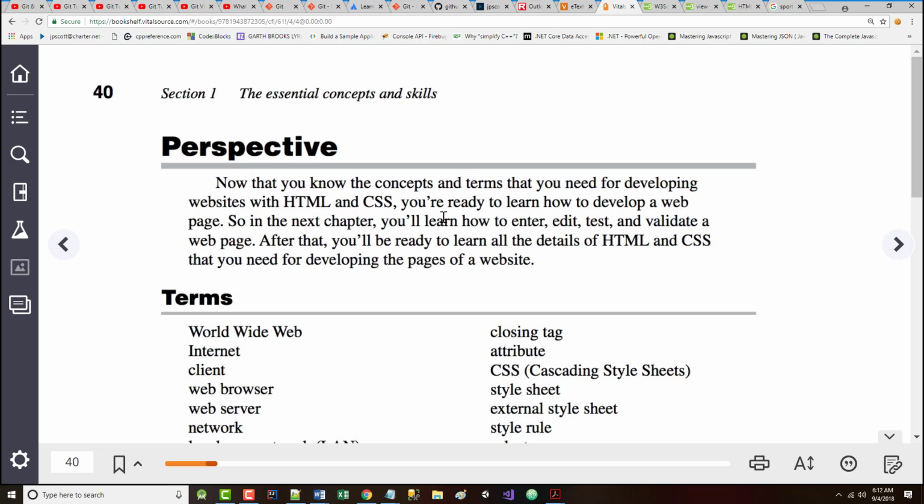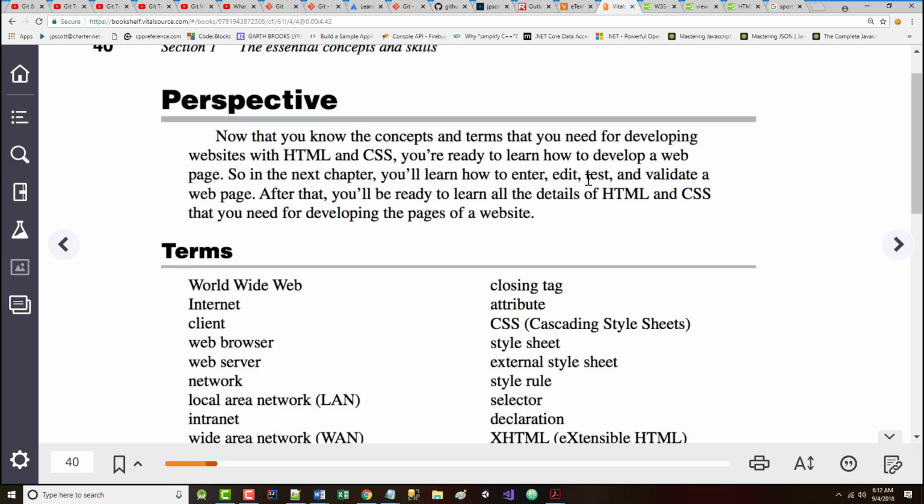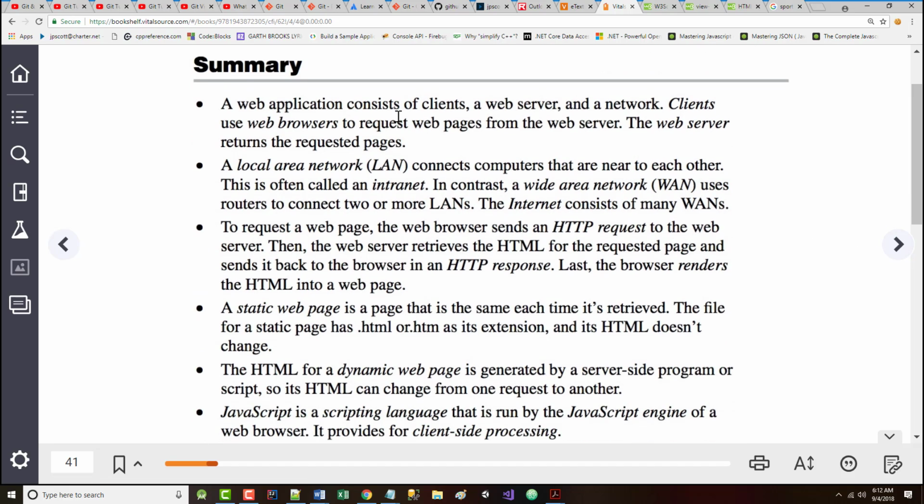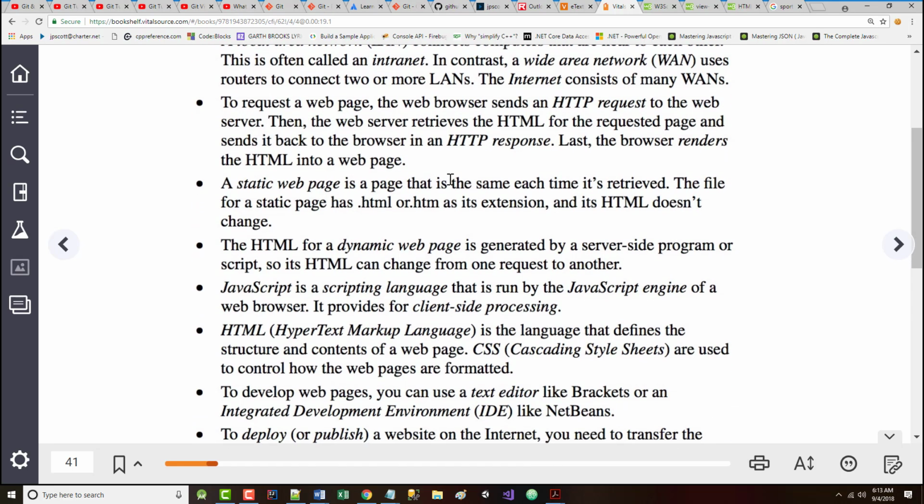So that was it. In the next chapter, we learn how to enter, edit, test, and validate a web page. We'll talk about that in a minute, but you should understand what a client is. Basically, it equates to the web browser, what a server is. When you go out on your web browser, you type in an address, how that goes out to a server someplace. A local area network where the computers are near each other and typically are physically connected. Typically today known as an intranet, and a wide area network, or WAN, which uses routers to connect local area networks. We talked about HTTP request and HTTP response.